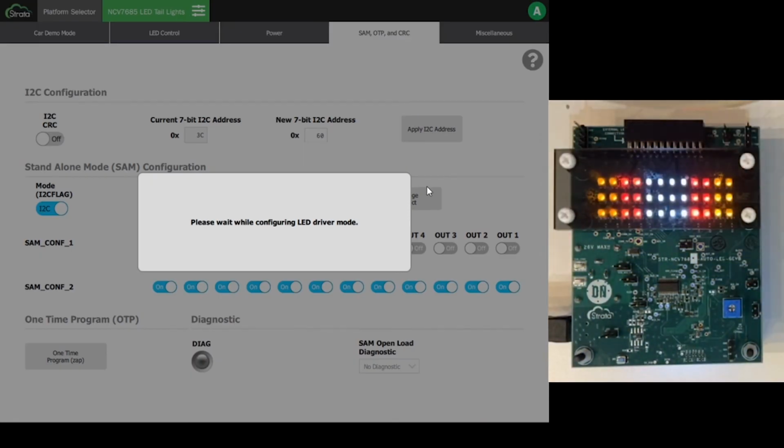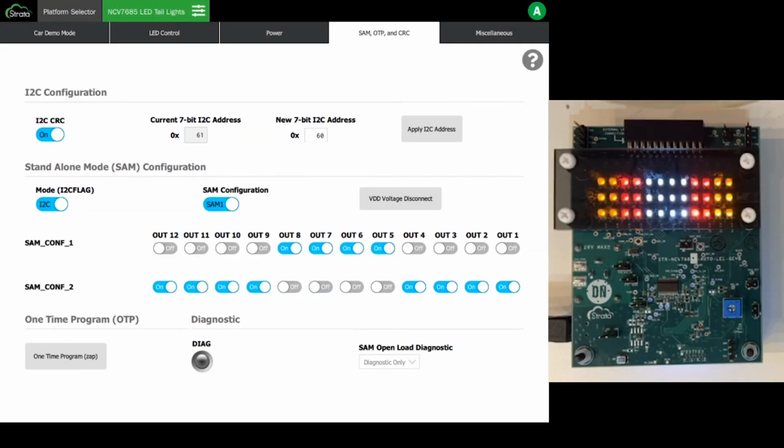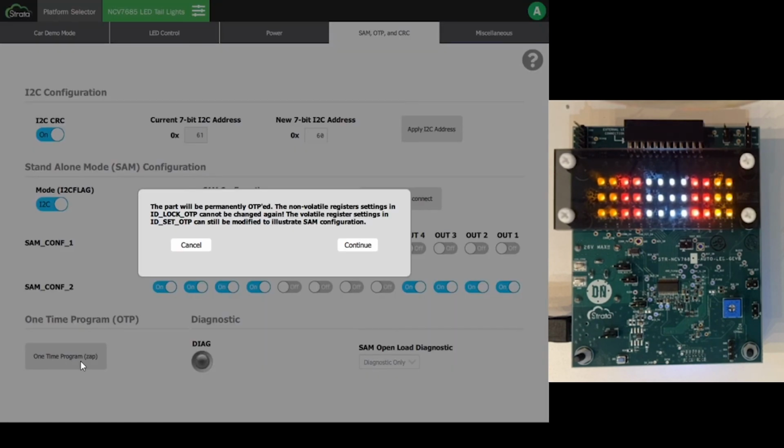We'll go back to the SAM, OTP, and CRC tab. So if you go and OTP it again, or try to OTP it again, it'll ask you if you want to OTP it, and you can continue. And it'll say that it can't be OTP'd because it was previously OTP'd. What it does is it looks at all the register values and the OTP registers, compares them to the default value, and if they're different, then it says it's been OTP'd. So we can click continue now.